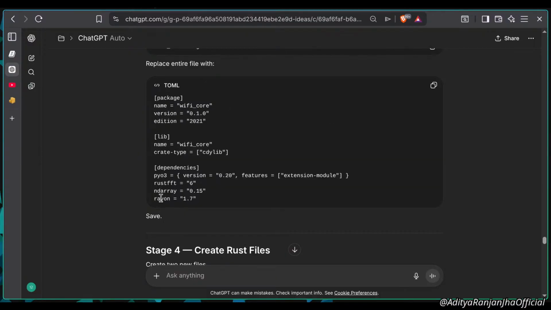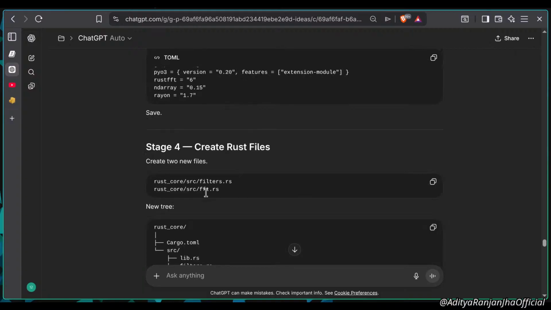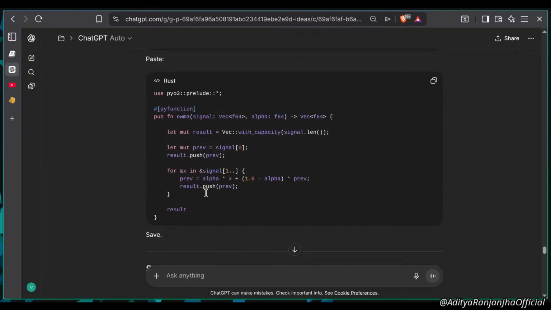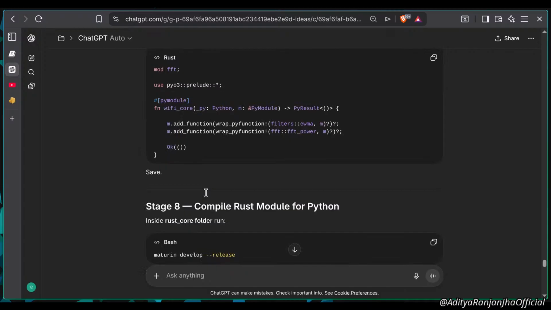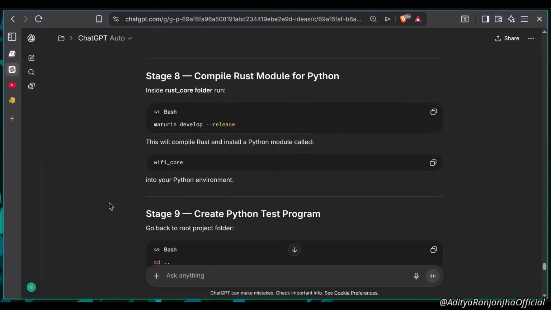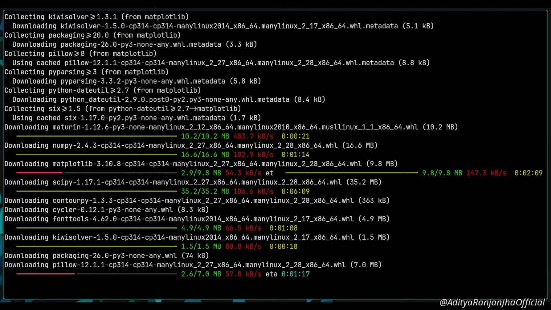Dependencies are PyO3, RustFFT, ndarray, which is sort of NumPy's array but in Rust format. This is not a NumPy library, but it does exactly what NumPy does for Python. But ndarray is very native to Rust. Rayon, I don't know what Rayon does. Maturin develop release, we'll just get it downloaded.